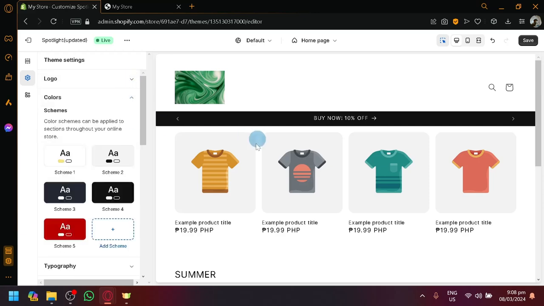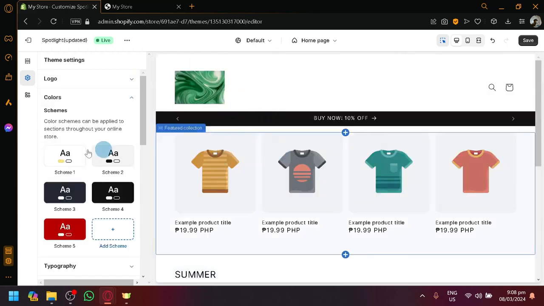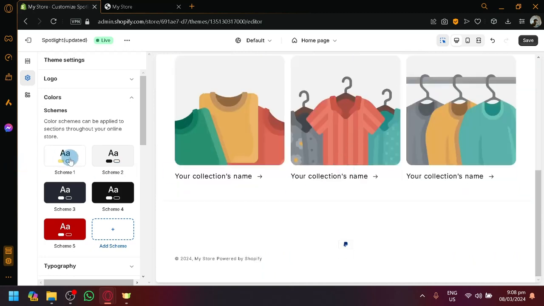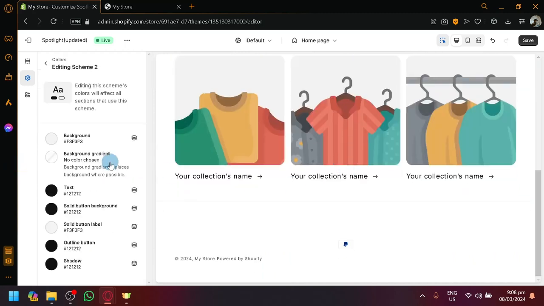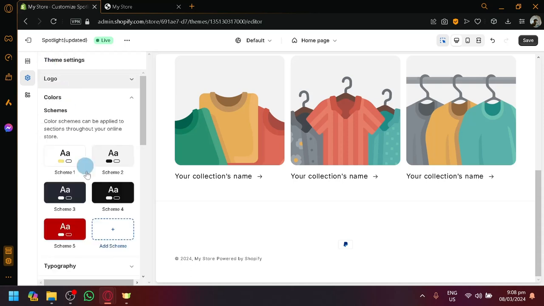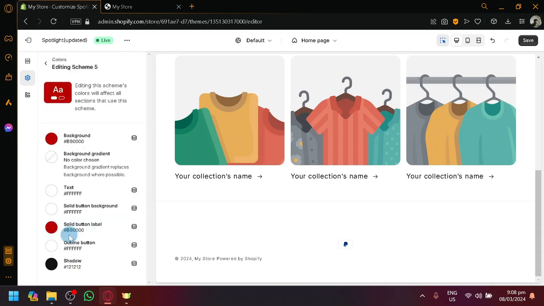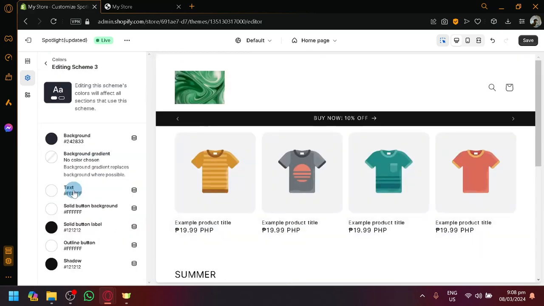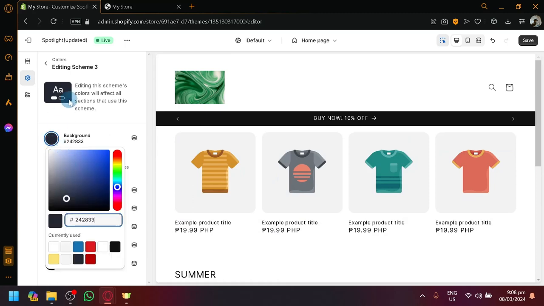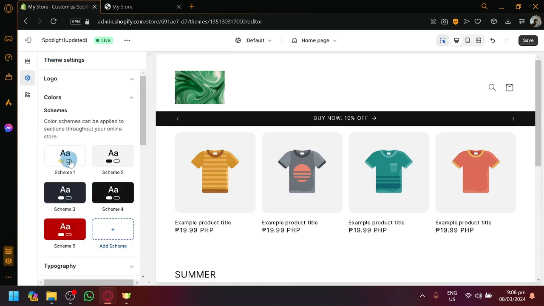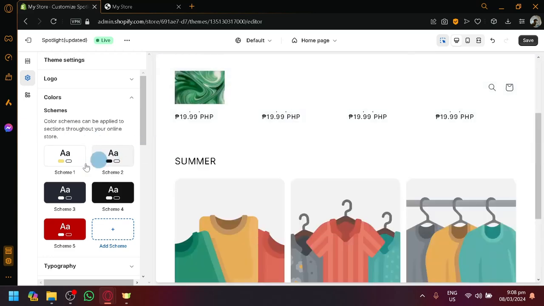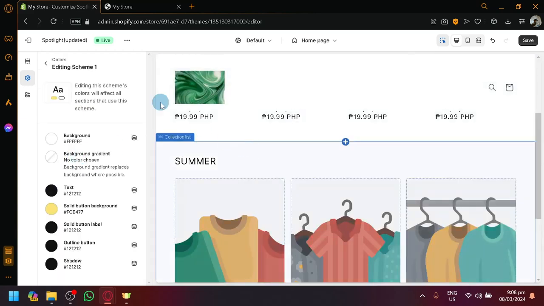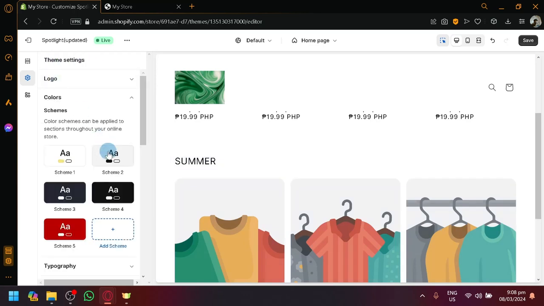You could also change the colors of our store. So if you don't like black and white or this color right now, you could change the schema. We have a lot of schemas over here, 1 to 5. So you could choose which one you want. But this depends on the different outputs. So as you can see here, you can customize. These schemas are being applied all throughout our online store. So for example, the first part right now, I think this is schema 1, or was it schema 2?